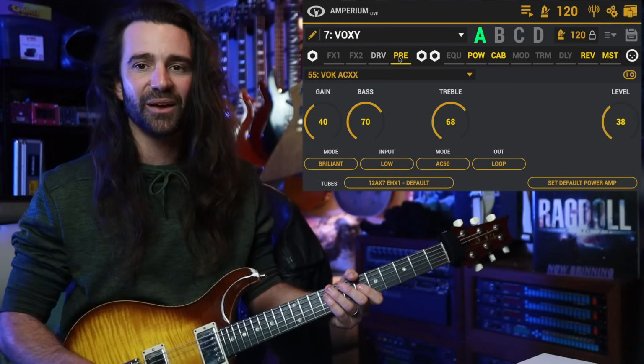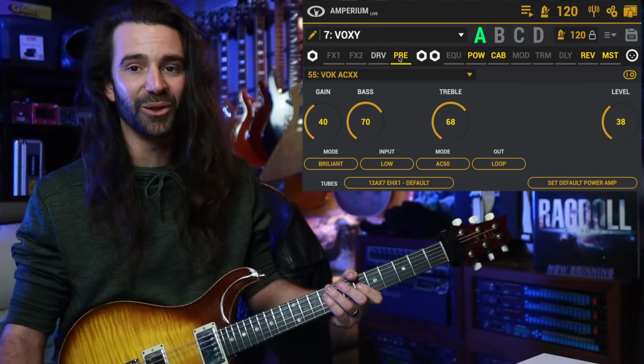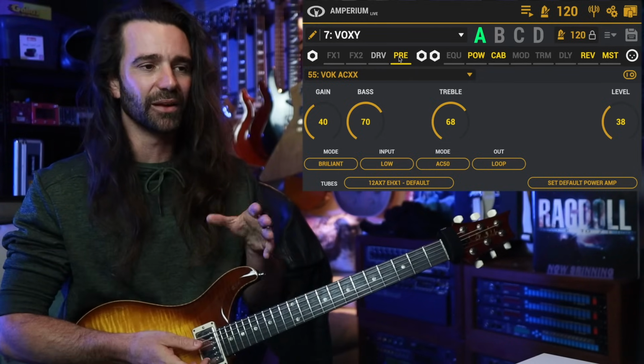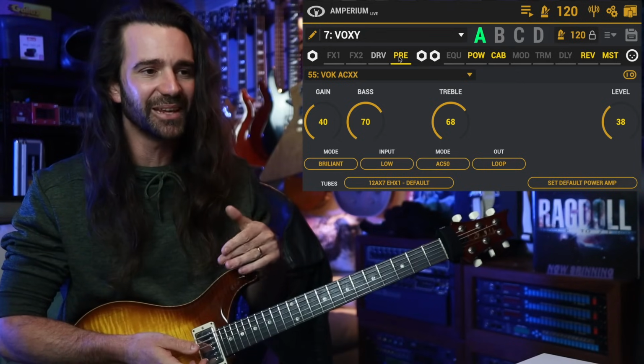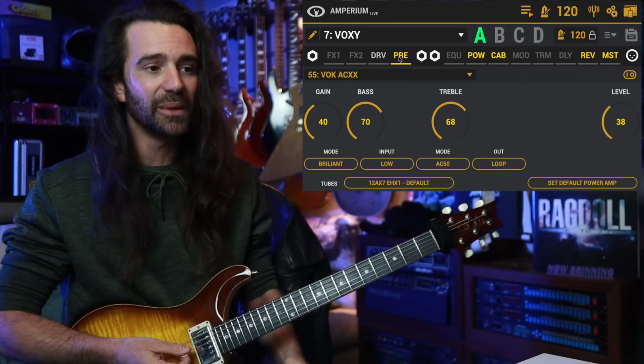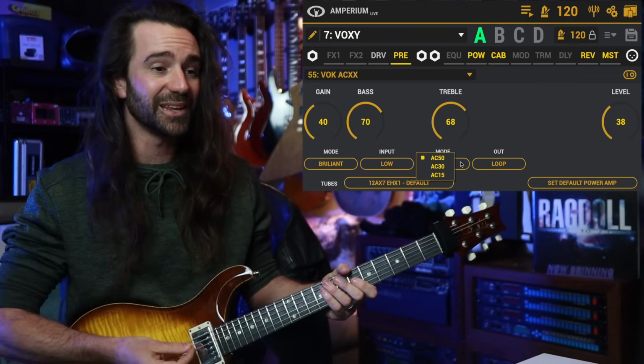So rather than have a separate model for the AC30 high and the AC30 low and the AC30 normal brilliant with all those options, I like that it's just baked in here. Like, I want some kind of Vox, I can easily compare them, and I will compare them for you in a second. So just going for a kind of chimey, rootsy thing here, let's have a listen to the difference between the AC50 and AC30 model.